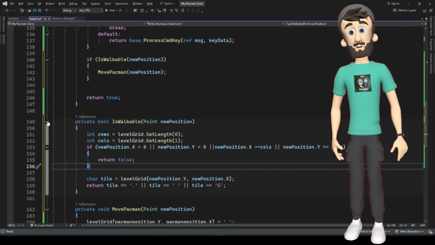First, we grab the size of the level grid. Here, rows is the number of rows, and cols is the number of columns in our grid. Knowing the grid size helps us validate whether the position is even inside the game board. Next, we check if the new position is outside the grid. The if statement condition ensures that Pacman doesn't wander off the edges of the maze. If the new position is out of bounds, we immediately return false. Translation? Nope, Pacman, you're not going there.